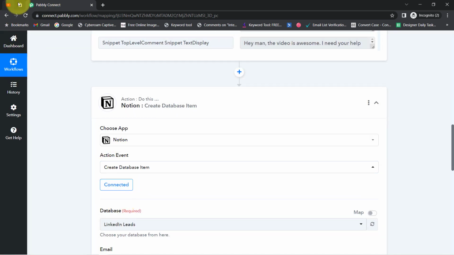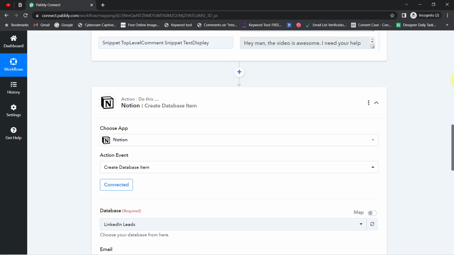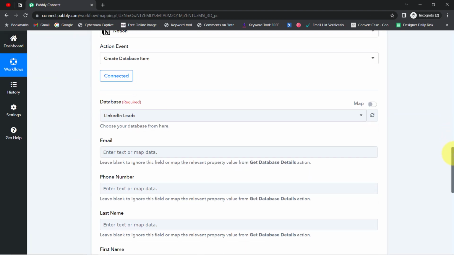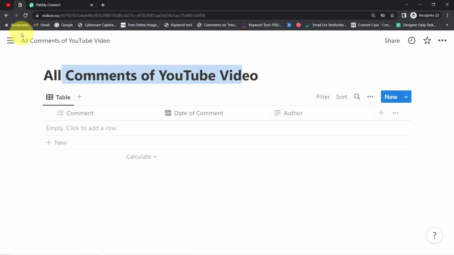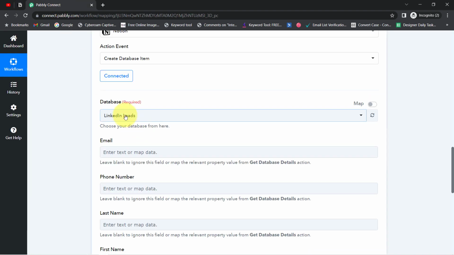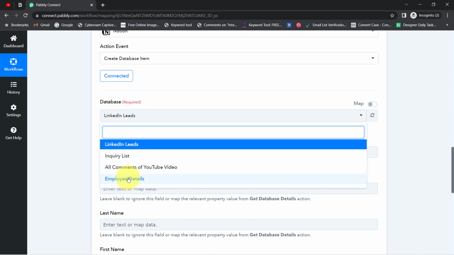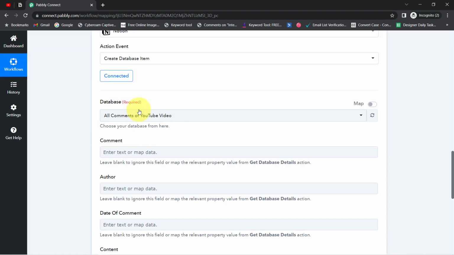Okay, so firstly let me show you the name of the page, that is all comments of YouTube video. Okay, now it is asking the databases. Okay, so whatever the databases I have created inside my Notion application have started visible. So here you can notice employee details, inquiry list, and the same pages are visible here also, that is employee details and inquiry list. Okay, so I will select this all comments of YouTube videos because I want to add the comments data in this specific database in this specific page.